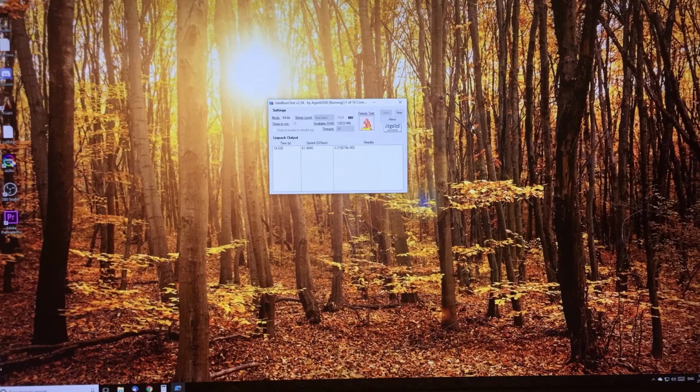Alright, this is the Intel burn test. It had 10 tests that ran at about 14 seconds each, with a 3.9 gigahertz overclock. So this is what you want to see, a successful Intel burn test.